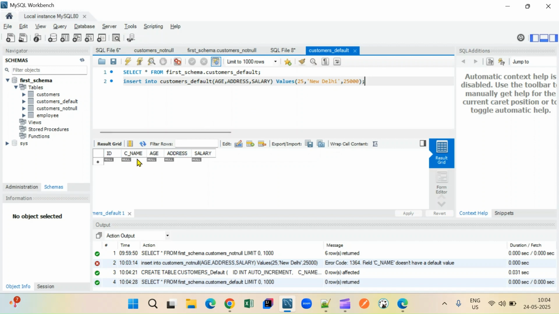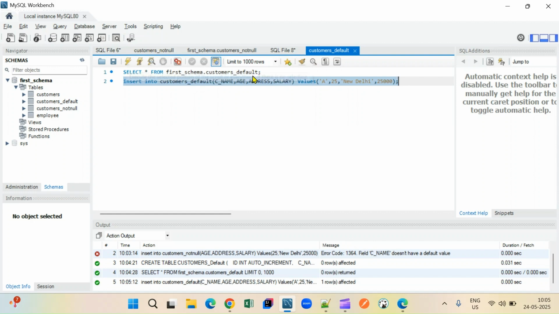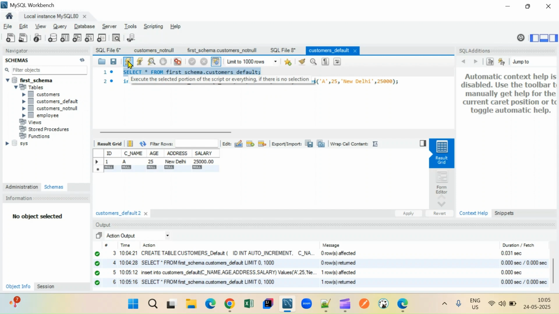ID is anyway auto generated. Name also I will give. Let me insert this. Let me run the select statement. Now it got inserted. What if I remove the name, as it is not null?